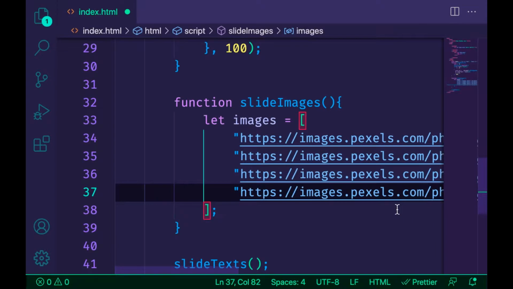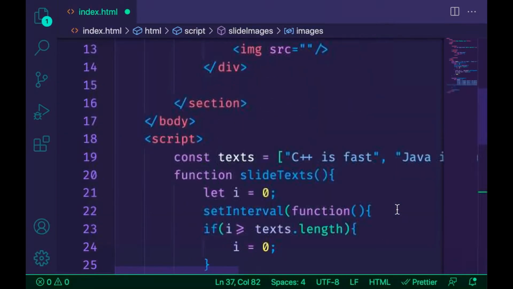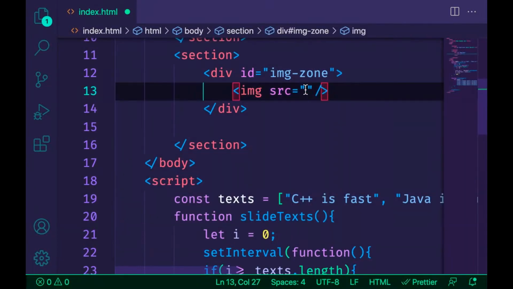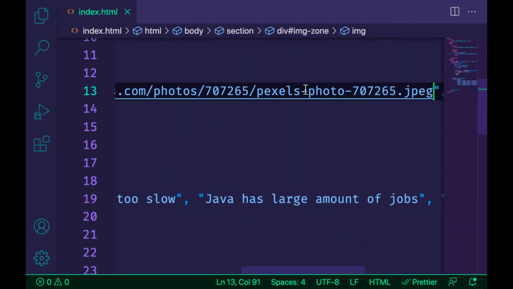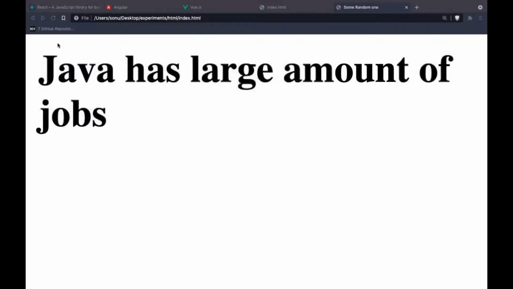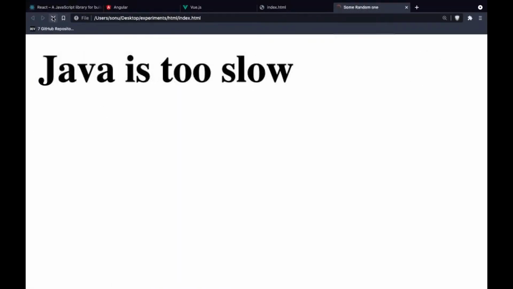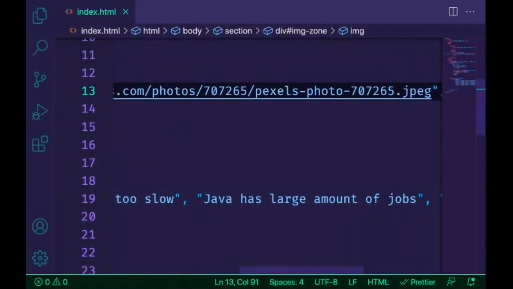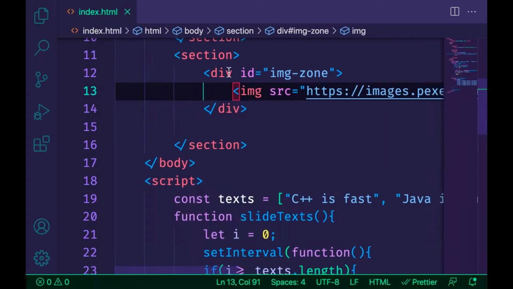Okay, that's fine, guys. What I will do is I'll just put this image here and let's see what will happen. I'll just put this image and I'll just reload it. Yeah, you see this image is here. Very, very big image. My goodness. Right? It's totally too big.